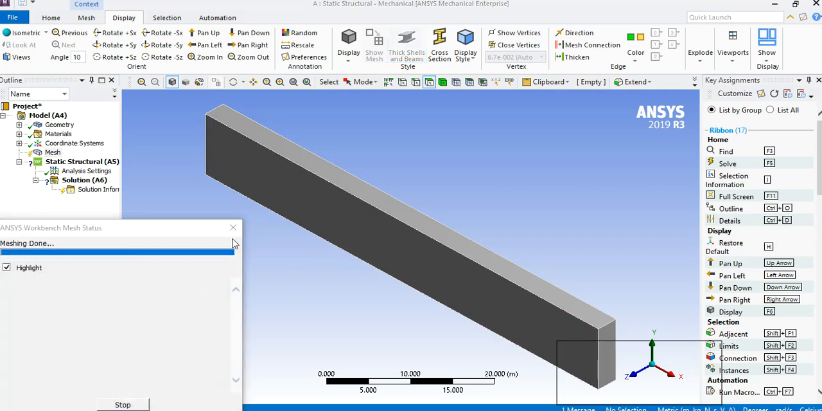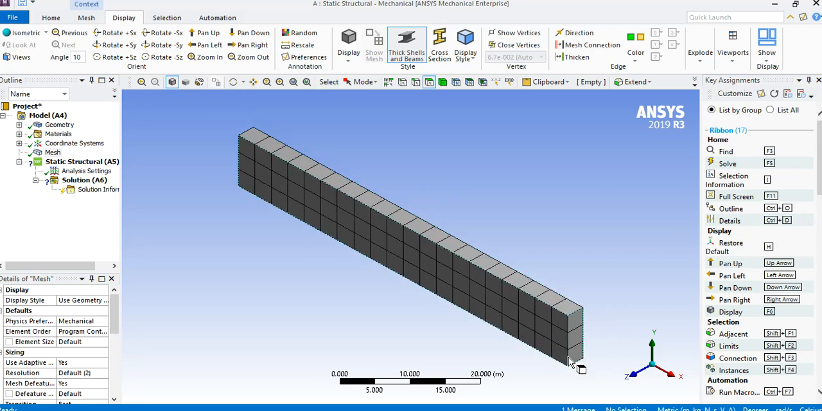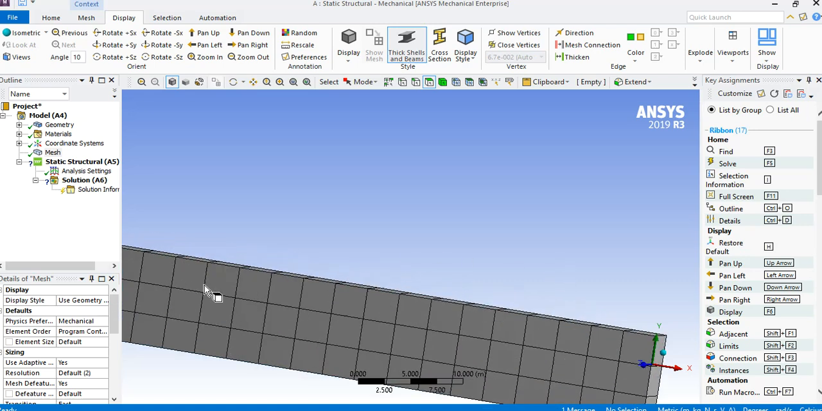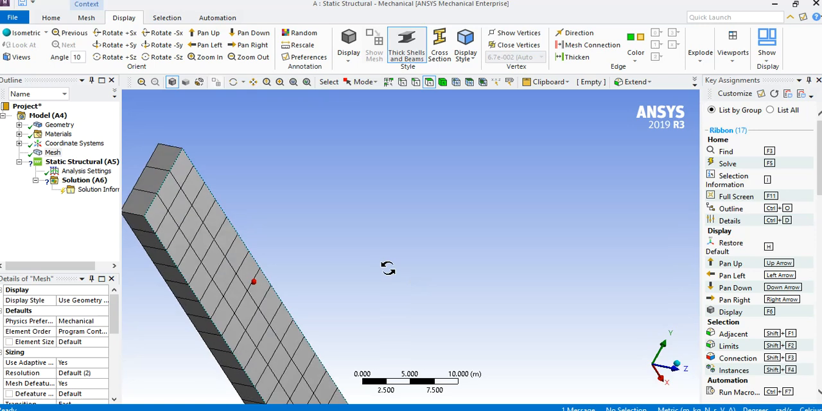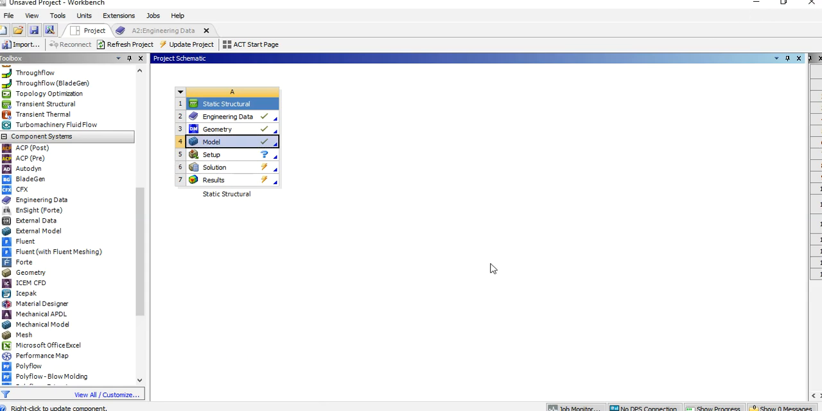After that, the processor calculates different types of mathematical modeling at the backend, and then the mesh is created. You can see in the mesh we basically divided the whole control volume into small patches. You can see here we divided our whole geometry into small patches. After the mesh, our next step is to perform the setup.